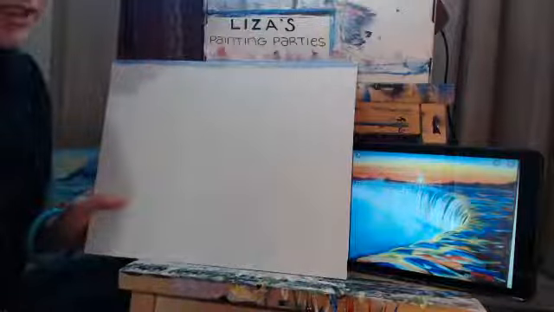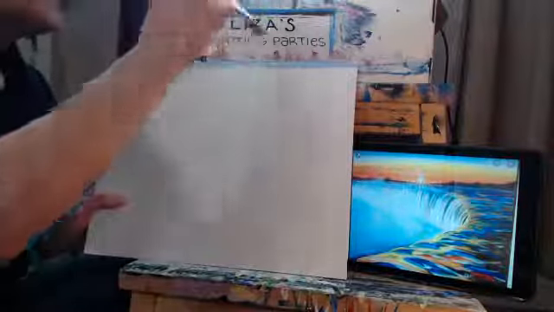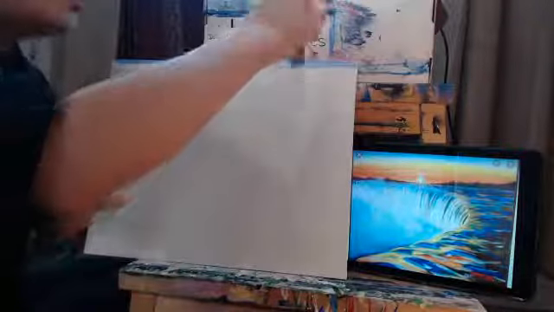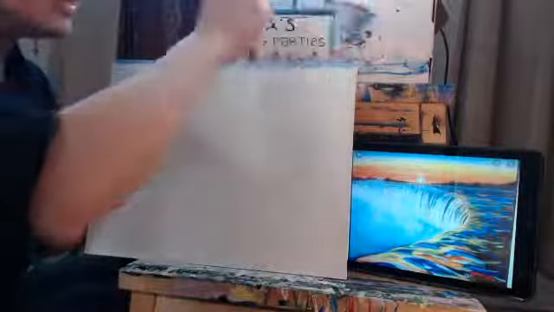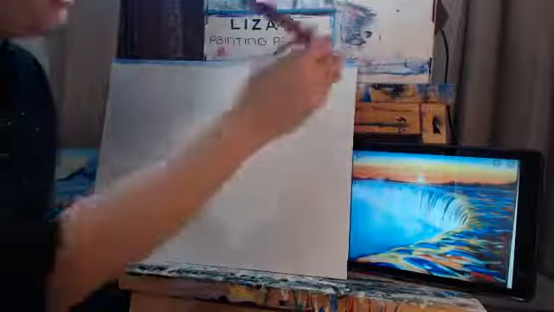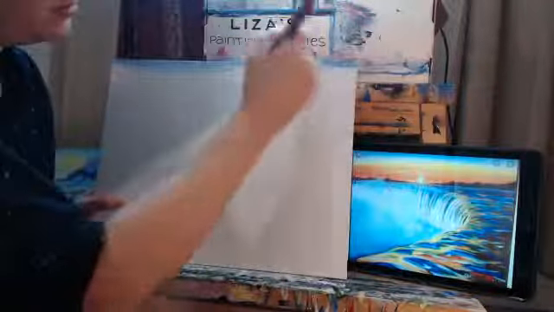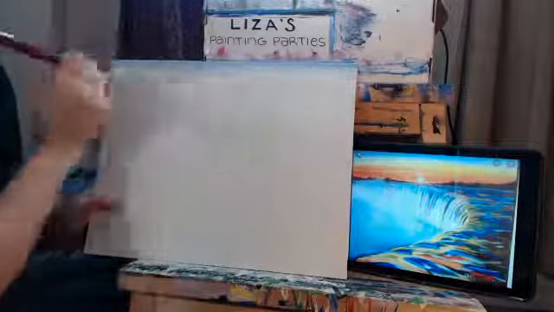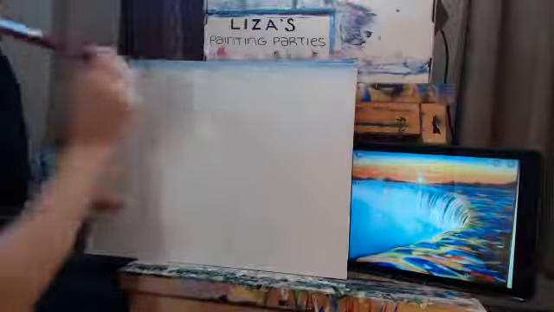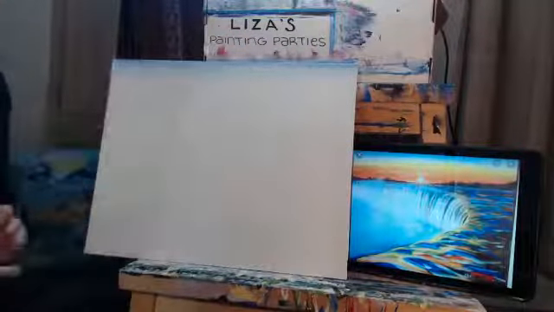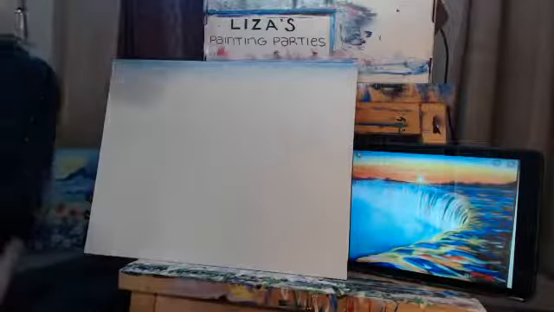I'm also making sure I'm painting the top. So if you have a full-on canvas, make sure you paint the sides and the top and the bottom of it, so when it hangs, everything looks nice and continuous. And I'm just going to bring it down into my white a little bit like that. So I have a nice, very light blue.